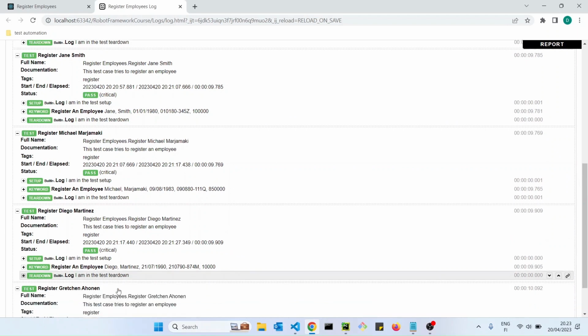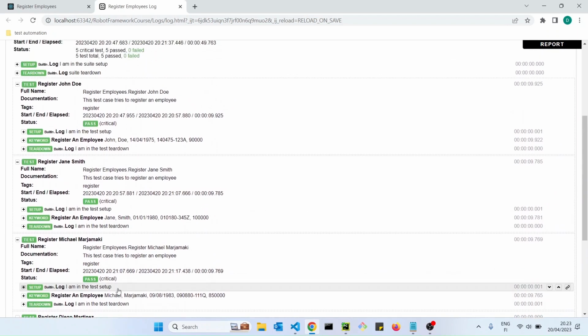So we are going to again refactor our test cases to use these 4 concepts, and we are going to do that in the next video.